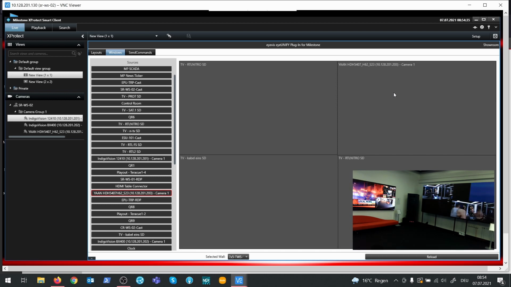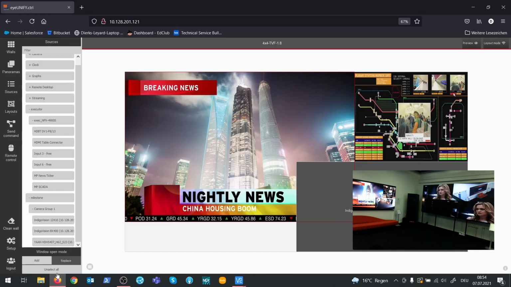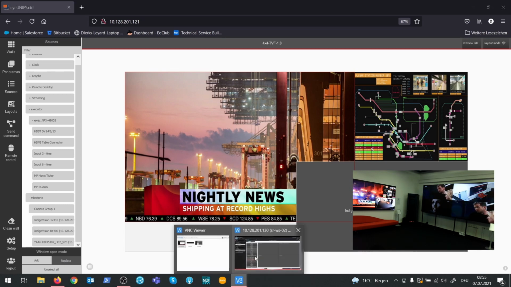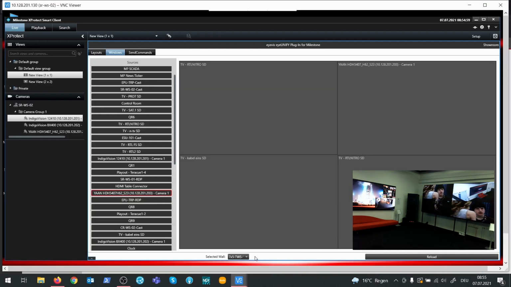So for the Milestone operator, finally, there's no need to use the eyeUNIFY control interface. eyeUNIFY control is used to configure the system, to create the layouts or layout templates, and to set up all the sources. And then finally, the Milestone operator uses this plugin and can control and operate the wall.